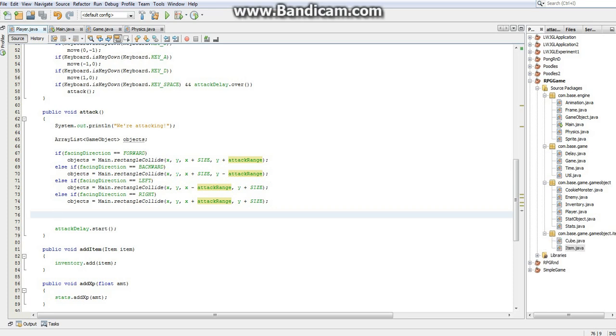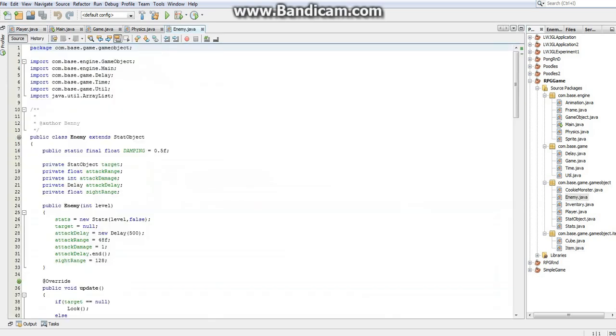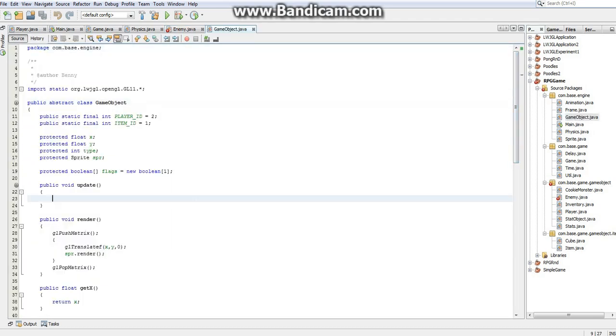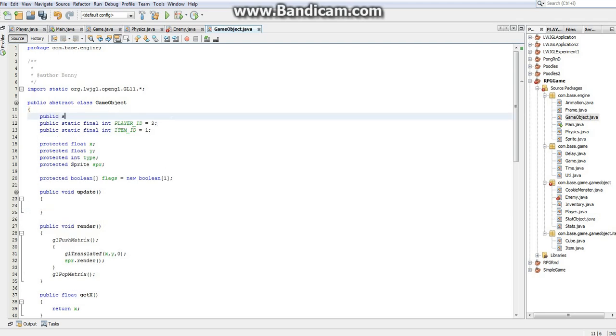So, how are we going to tell what's an enemy and what's not? We're going to make use of our ID system. So first off, I'm going to go to the enemy class itself, which is right here. And in my enemy's constructor, I'm just going to set type equal to enemy ID. Now this doesn't exist yet, but I'm going to create it in my game object. Since our inheritance chain leads us from game object to enemy, it'll still have access to this. So in here I'm going to create a public static final int enemy ID equals 3.